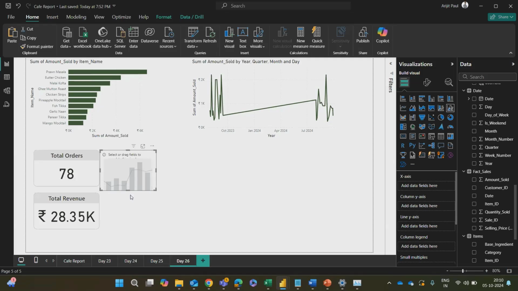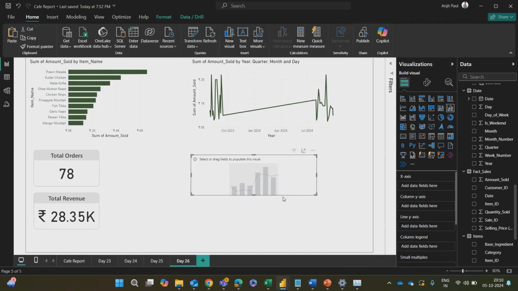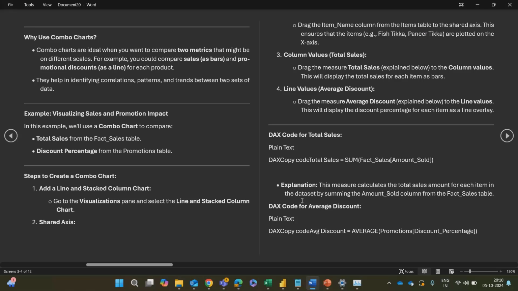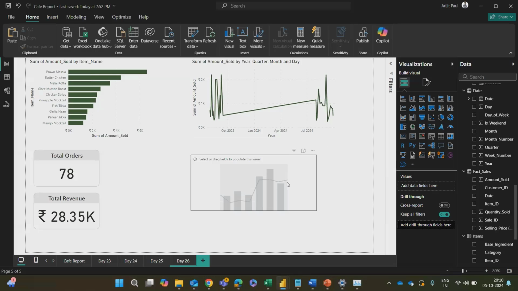So if we click on line and clustered column chart, we see that a visualization pops up. I'll place it in a suitable spot. The steps are very simple. Whenever we talk about combo charts, there are options like x-axis, column y-axis, line y-axis, and column legend. So this goes for line and stacked column chart.